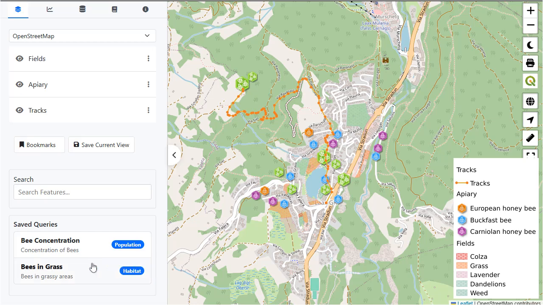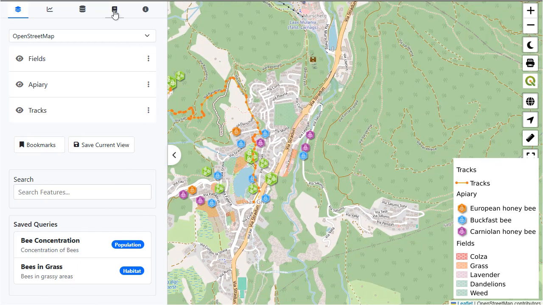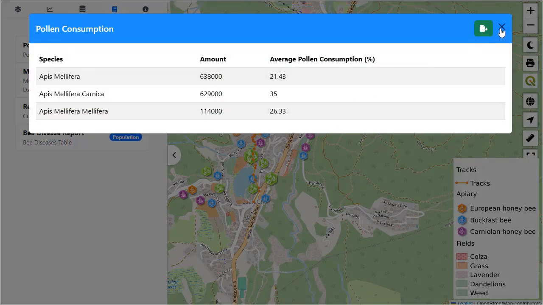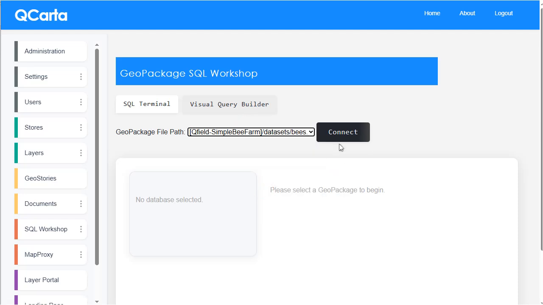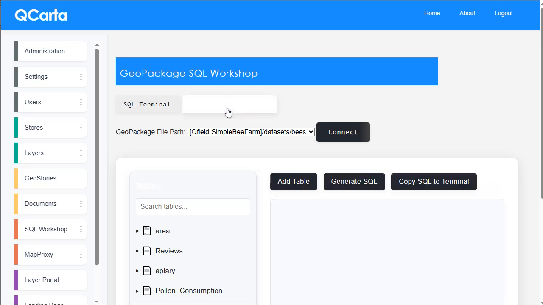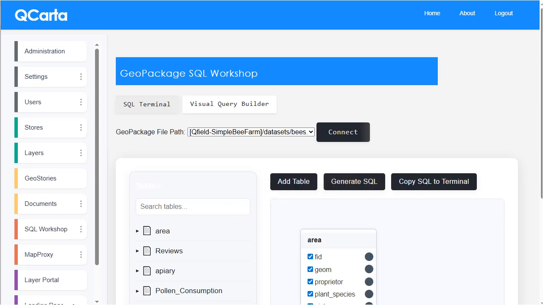And just to review quickly, we covered the two types of SQL views. The first being saved queries, which create map interactions and set the map based on your SQL. And then we looked at reports, which produce tabular reports that do not interact with the map. And finally, we saw how SQL Workshop can be used to create and preview our queries. It can be done via the SQL terminal or via the Visual Query Builder. This can be particularly useful for non-spatial tables that you happen to include with your projects.